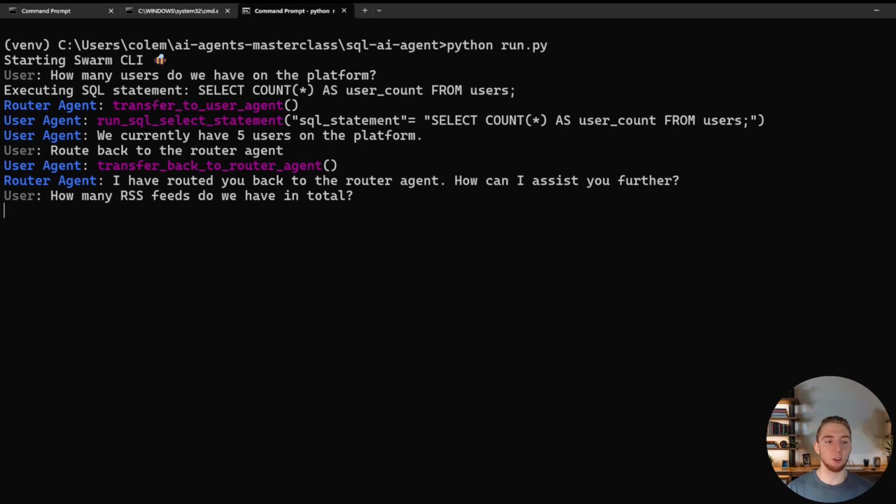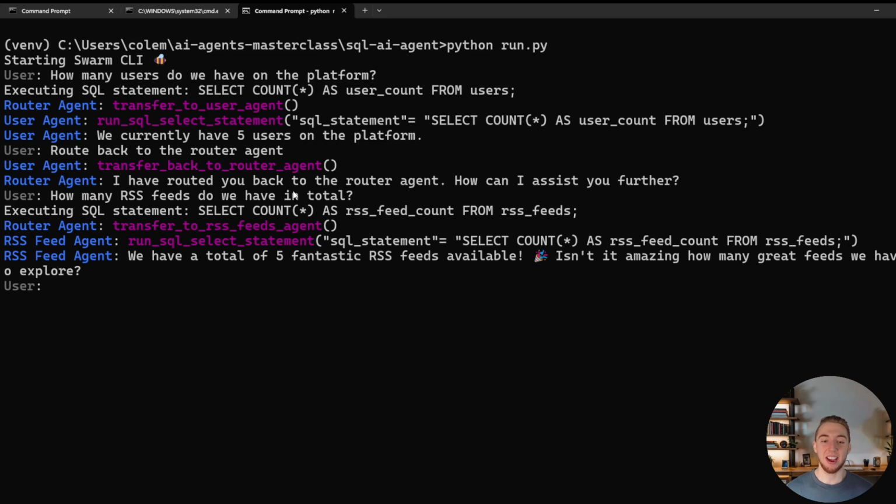And so now it should route to the RSS feed agent. We should get quite a different answer. And yes, we do. All right, so we transfer to the RSS feed agent. It's running the exact same function with this new SQL select statement. And we got a very different answer because, again, remember, we included in the instructions to talk about how awesome the RSS feeds are. And so it says we have a total of 5 fantastic RSS feeds available. Party emoji. Isn't it amazing how many great feeds we have to explore? All right, looking good. Nice, I like it.